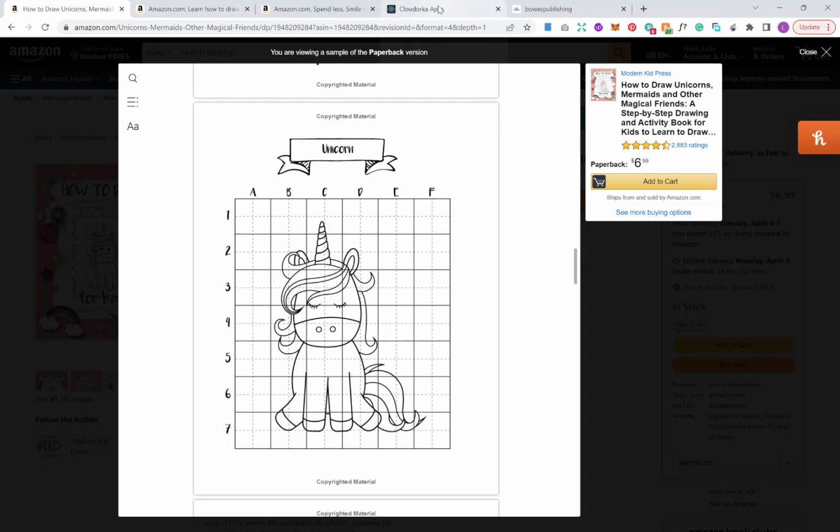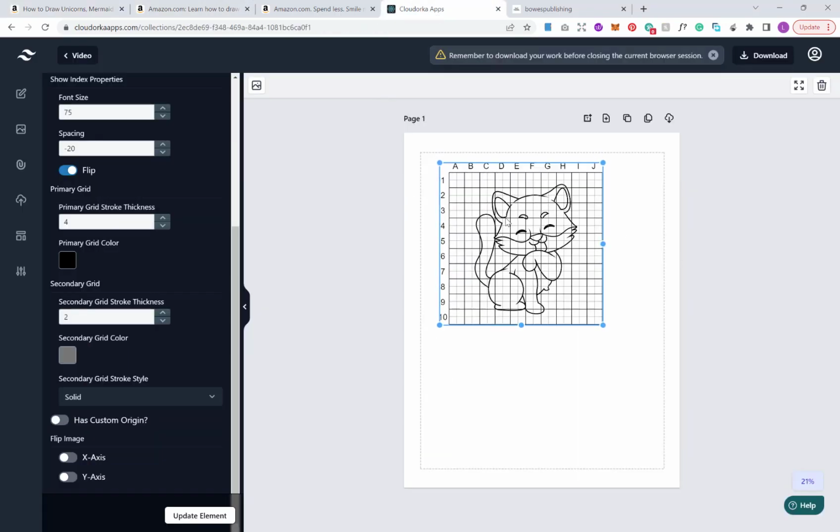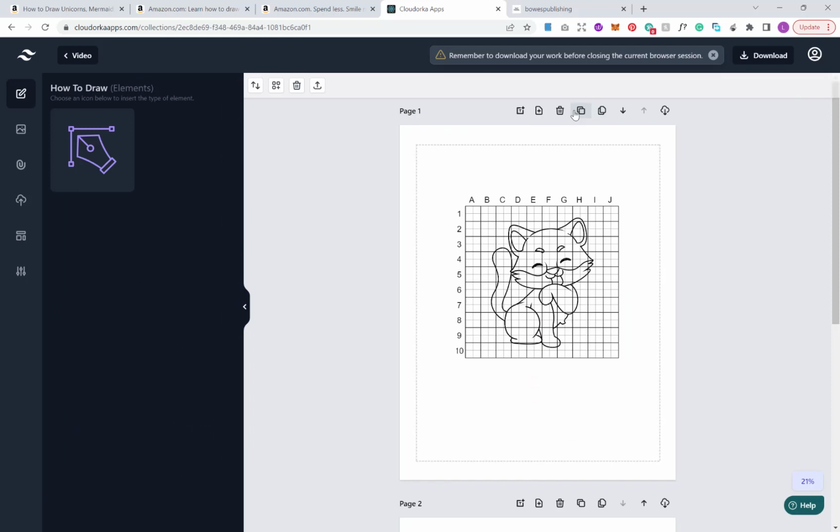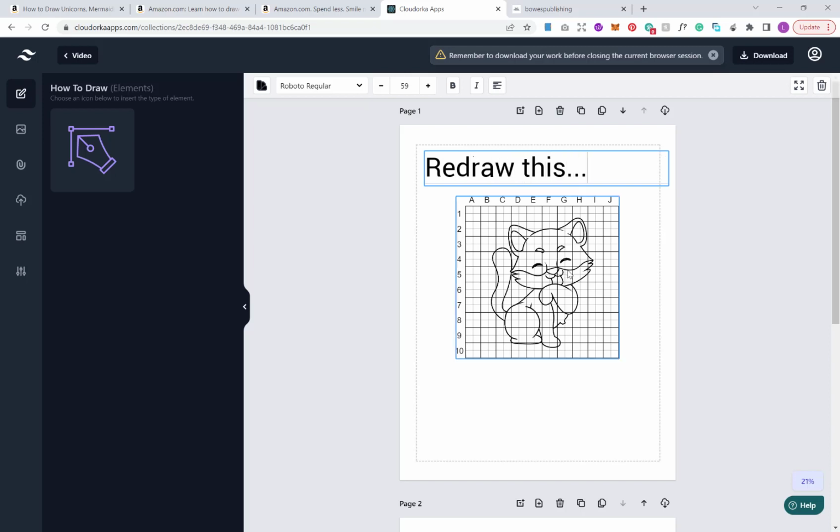And then if we just go back to our listing here, so you can modify these, and you can obviously add a title up here, like so. Now, that is the main way of creating how to draw books that comes with the front end.